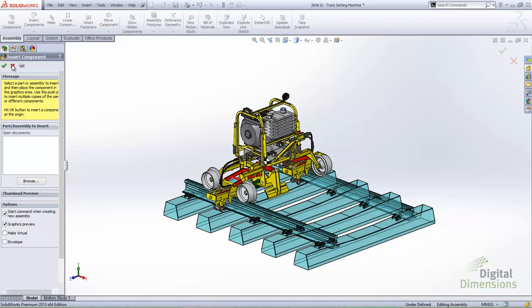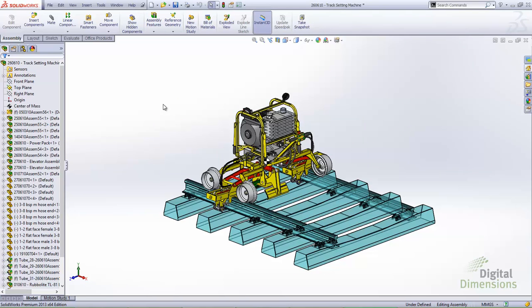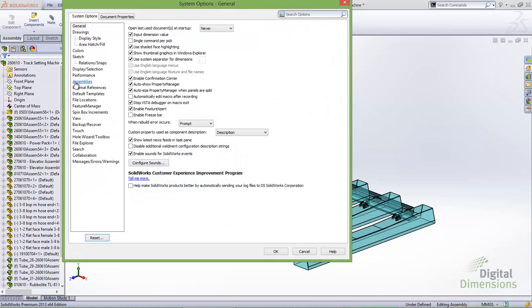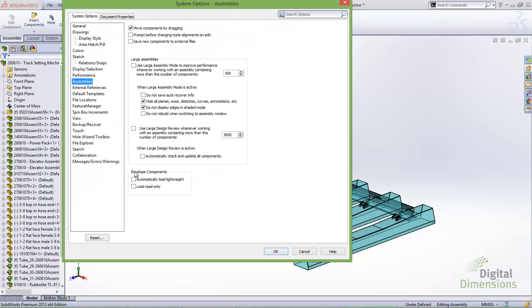The other thing I want to point out is that in your system options under assemblies, there are now envelope-specific options, including automatically loading lightweight and the ability to load envelopes read-only. So there are envelope-specific options in the tools options assemblies that help make things a little bit simpler for the user using envelopes.